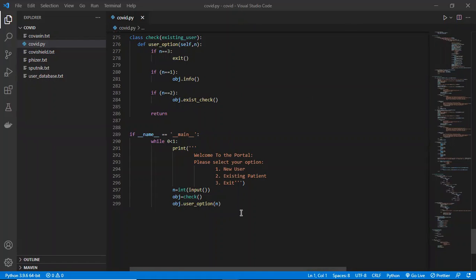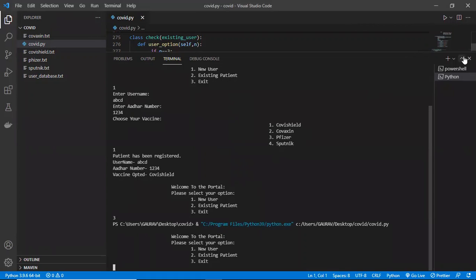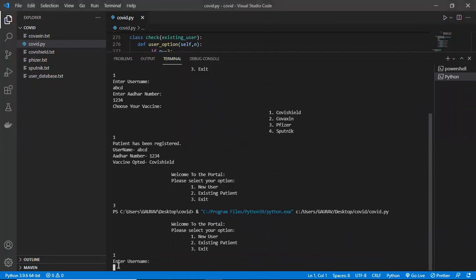So hi, here I made a code for using Python for COVID-19 research or a database creation type of. So firstly, I'm going to demonstrate the code, then I will show how it is working. So first I am running it, then it is showing a welcome portal and it is giving three options: new user, existing patient, or exit. So let's say I'm going with new user, I'm pressing 1.